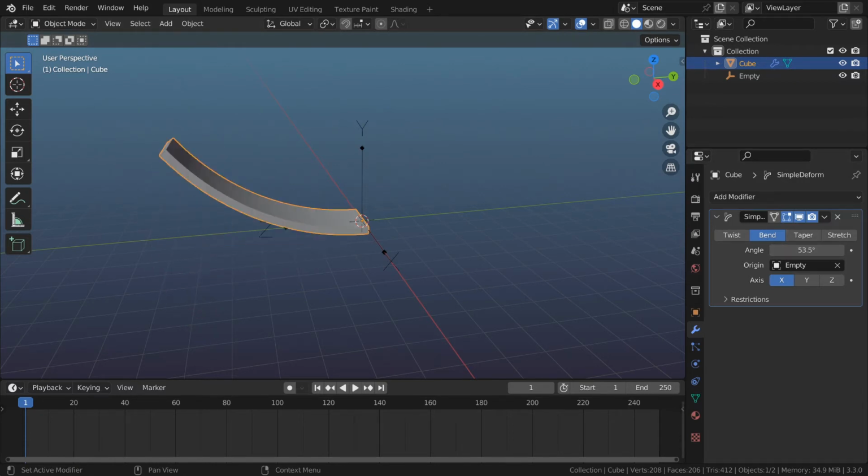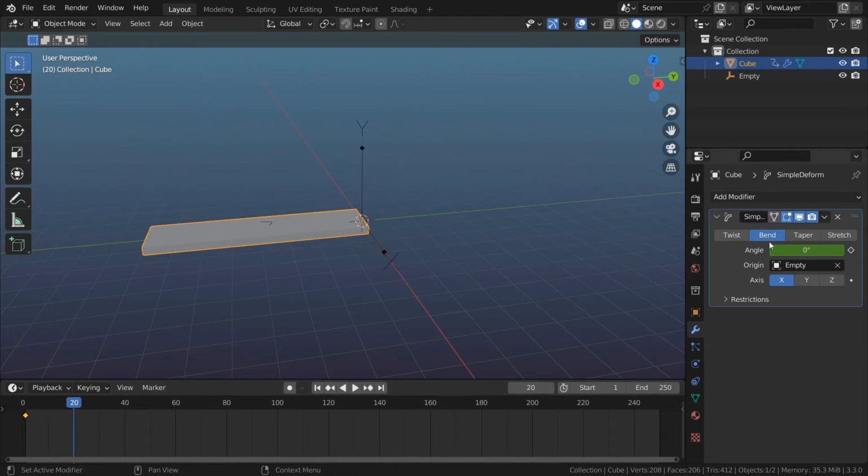If you need to animate the bend, then you just simply animate the angle by clicking on the keyframe button and by changing the degrees, something like this. When I move my playhead, you can see that my bend is also animated.